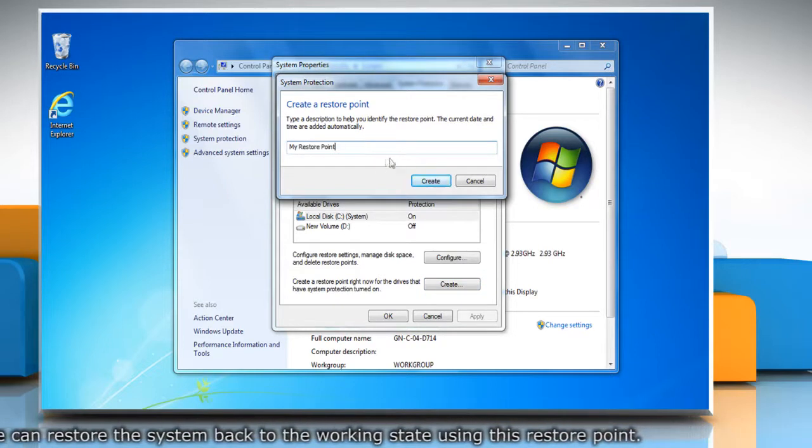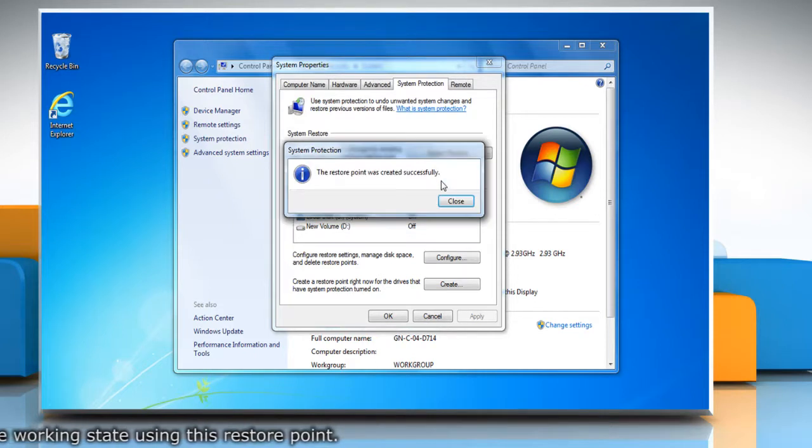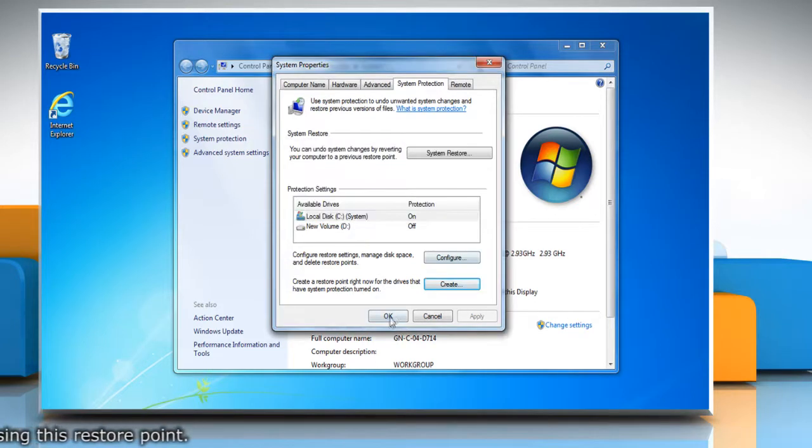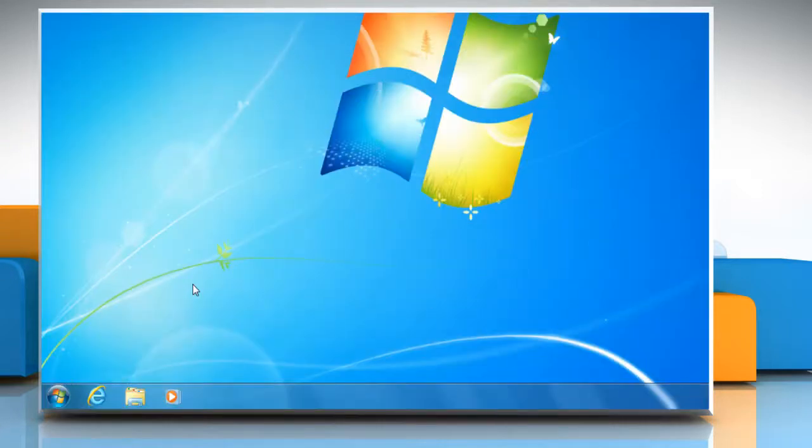Type the name for the restore point and then click Create. Wait for the process to complete and then click Close. Click OK and then close the system window. Now you can start the process to clear the history of recently opened documents.